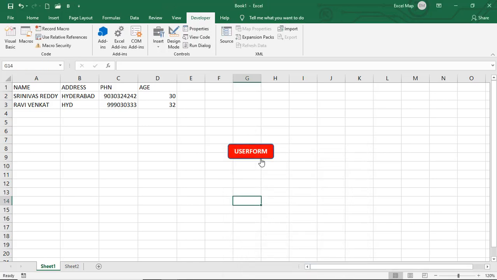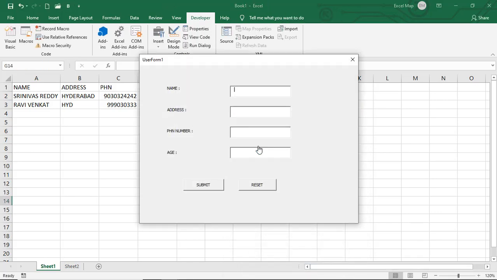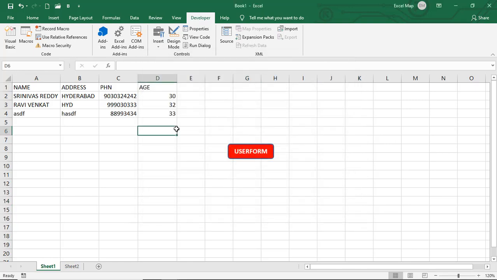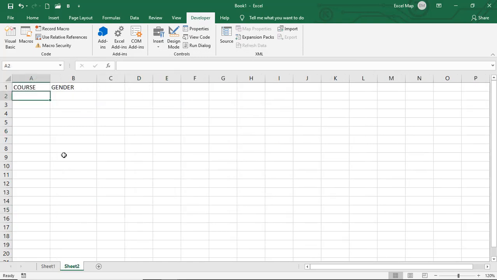Now click outside, then click on this, and automatically we'll get the user form. You can type any data here, then submit. So like this we'll create a user form, and we'll connect it with the Excel, and we'll place it inside the macro also. Now we'll create another user form, another simple user form.